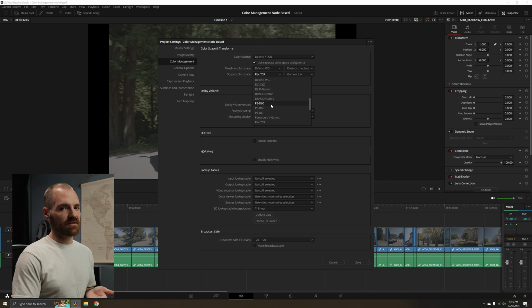So P3 D60 is going to have a 6,000 Kelvin color temperature white point. P3 D65, which is what you should probably use if you're distributing to stuff that would be viewed on a computer, has a 6,500 Kelvin white point, which is the same as most computer monitors. And then P3 DCI has a 6,300 white point, and that's typically if you're going to be using like a projector. And then the gamma equivalent to that, I think, is like 2.6.